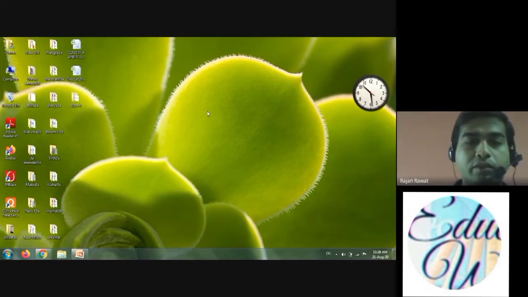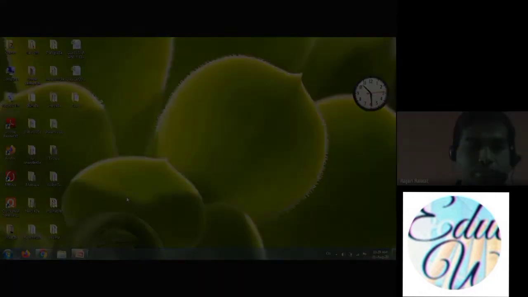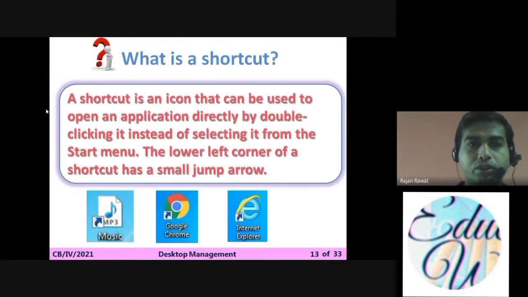We'll start with our first topic, that is how to create a shortcut. For that, first of all we'll go with the theory section, so that we can understand what a shortcut is and how to create a shortcut. Then we'll do it practically. So student, now we'll understand what a shortcut is.